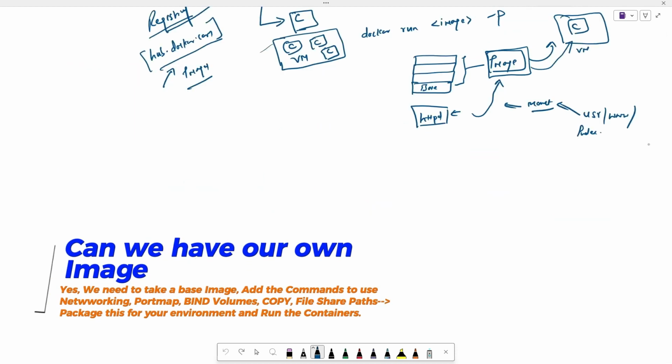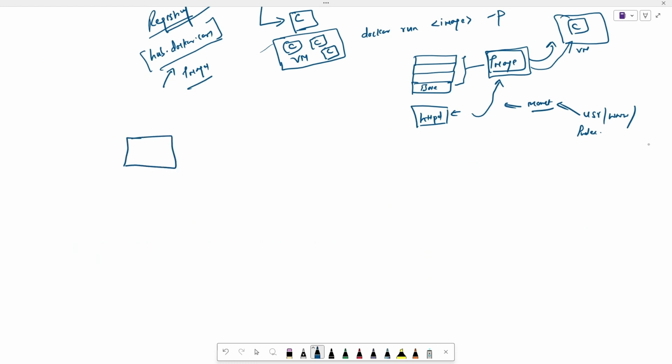So what are the options which are available on Azure Cloud to run the containers? The first option is we can use IaaS. We can build our own virtual machine, install Docker engine, and we can run the containers.